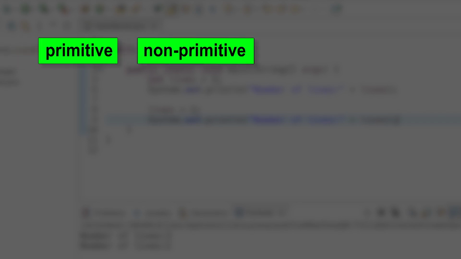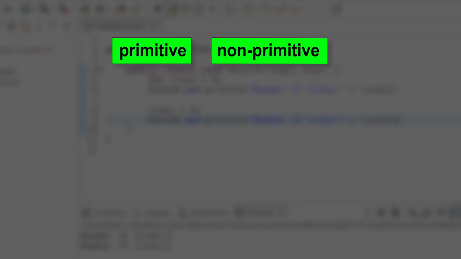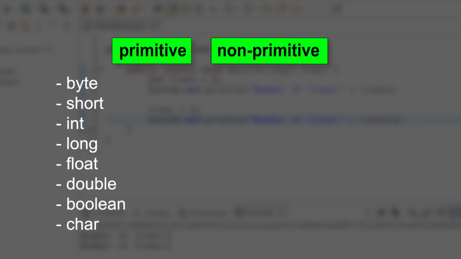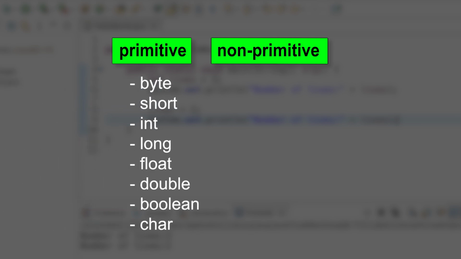We used here only one data type, integer, but Java has a rich set of data types. Data types in Java can be divided into two parts: primitive and non-primitive. Primitive data types include byte, short, int, long, float, double, boolean, and char. Non-primitive data types include string, array, and classes.